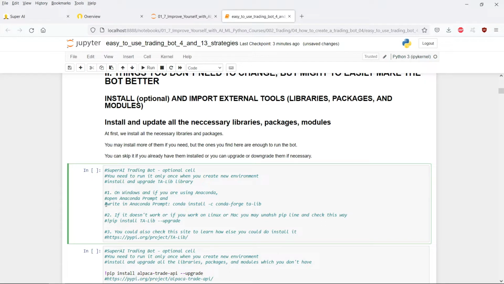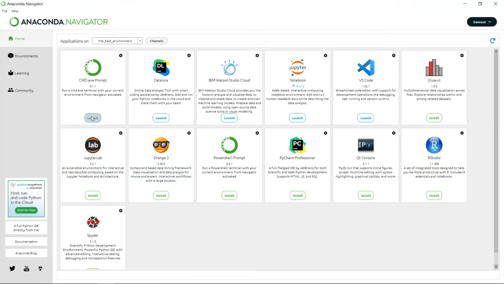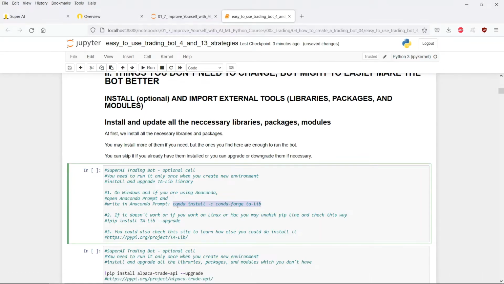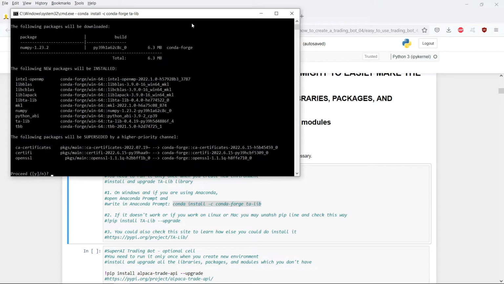The first one is with Conda. It's a bit more difficult than the second one, but with the TA-Lib library for Windows, that's how we need to do it at the moment. If you work on Mac or Linux, you might check other ways. You can unhash the pip install command, for example. As you can see, this cell is optional. This means you don't have to run it if you have the library installed. So we launch the cmd prompt in Anaconda in our environment, and we paste in it conda install -c conda-forge ta-lib. We hit enter and start installing the library. We type Y when we are asked if we want to proceed.